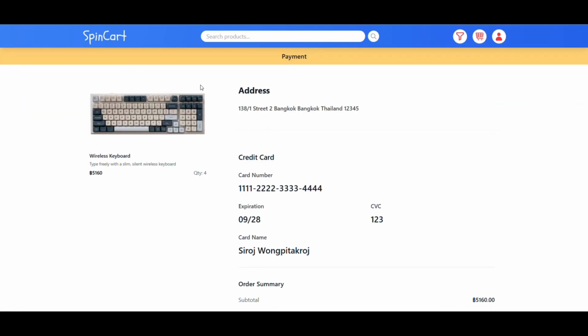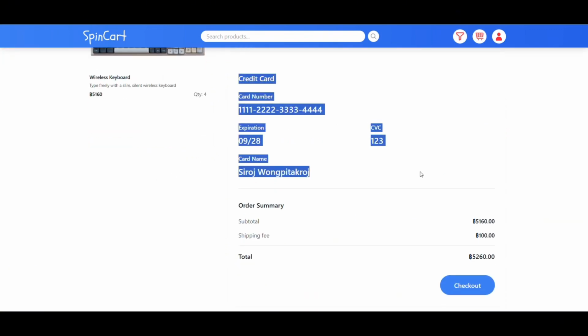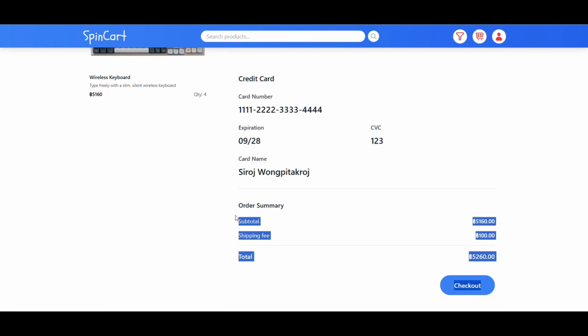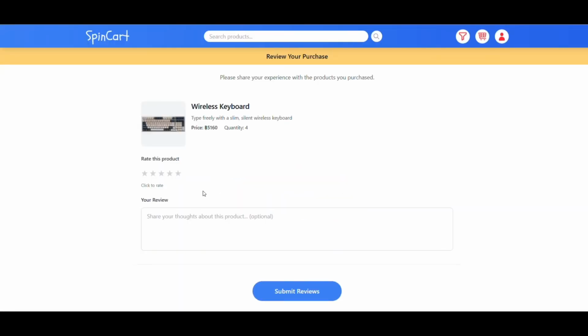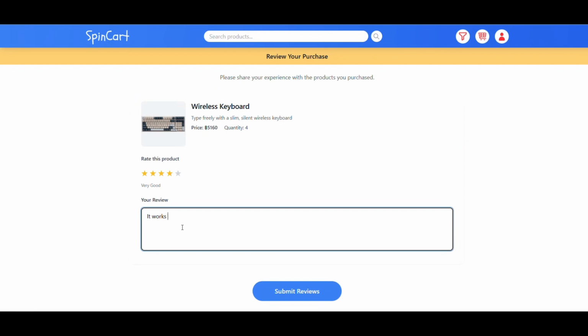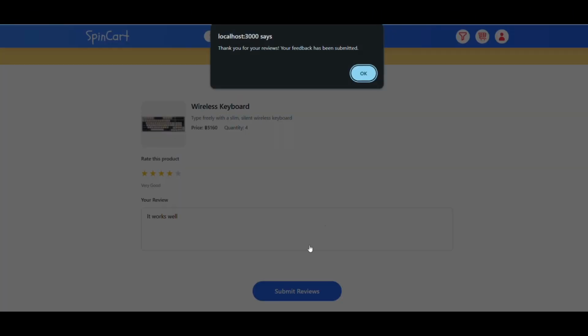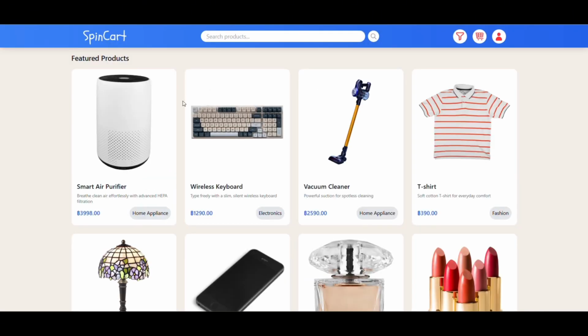You'll see on the left side the products that are still in your cart and that you're about to order. Your personal details, address, and the payment method. Also the subtotals and totals that you are about to pay, and you can click checkout. We assume that the customer has received the products, and the customer can just review, for example 4-star, and say it works well, and click submit review, and it will automatically update the reviews at the back end.